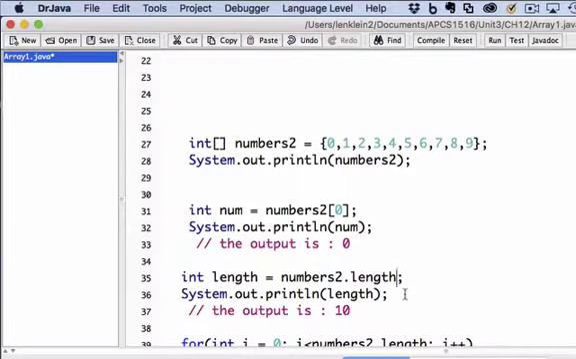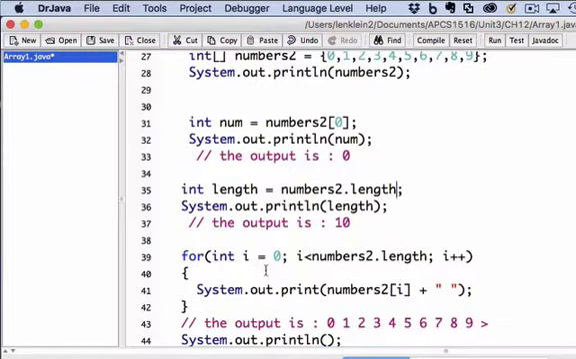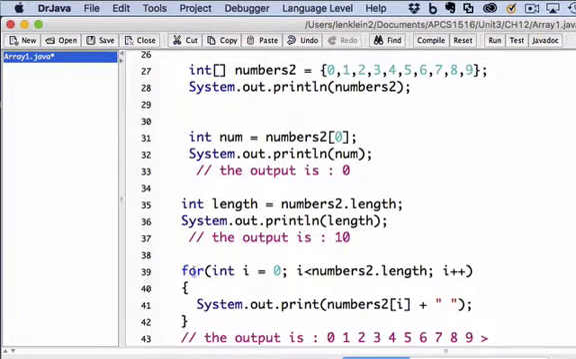Oh, goody. So here's what we're going to do. We want to print them all out. So what I'm going to do is use a for loop: for i equals 0 to i less than the number of items in the array. So it's less than length. And then I will increment i, and then I can print out numbers2[i]. Because I'm doing this as a print rather than println, I'm going to have a space afterwards, and I will get all 10 items.